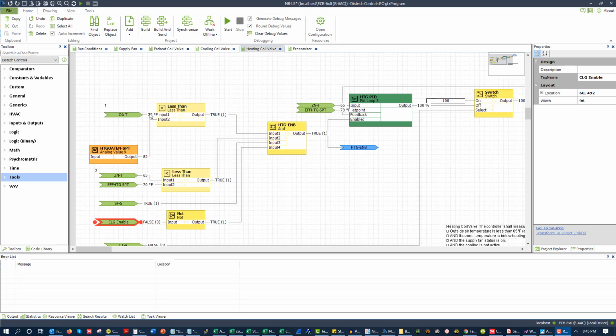There's two types of programming. There is line code programming, which you'll see in software like Reliable, KMC, some of the Siemens stuff, some of the Schneider stuff, among some other providers as well. And then you have graphical programming, which you'll see in Tridium, you'll see in Distech, you'll see in Johnson Controls, and other companies as well.